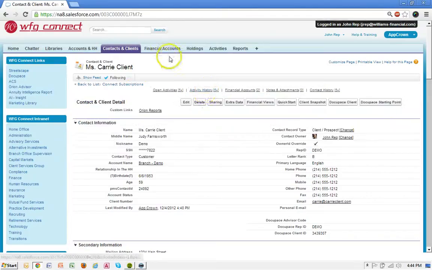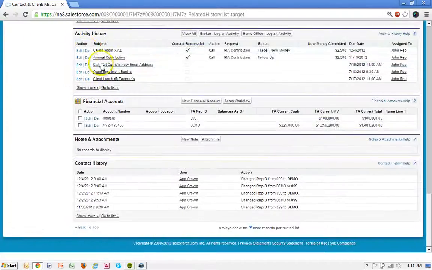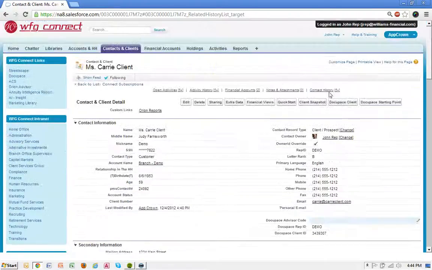It's called about XYZ. And if you click on activity history, it's going to take you down to that section within the client record. So that's the basics of how to log a call.